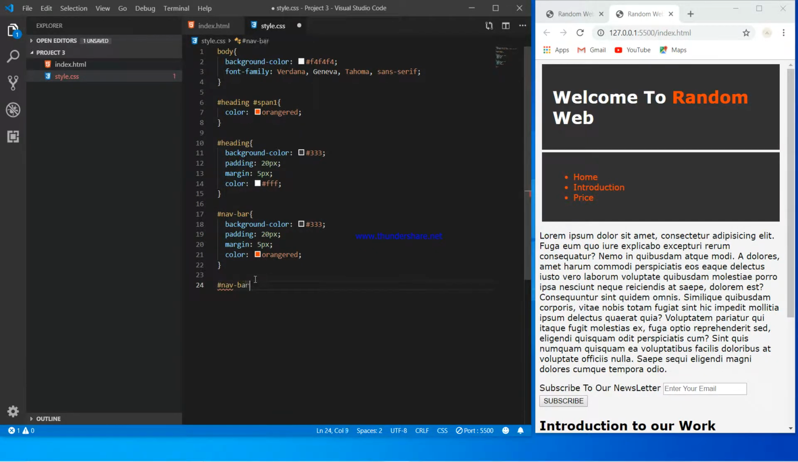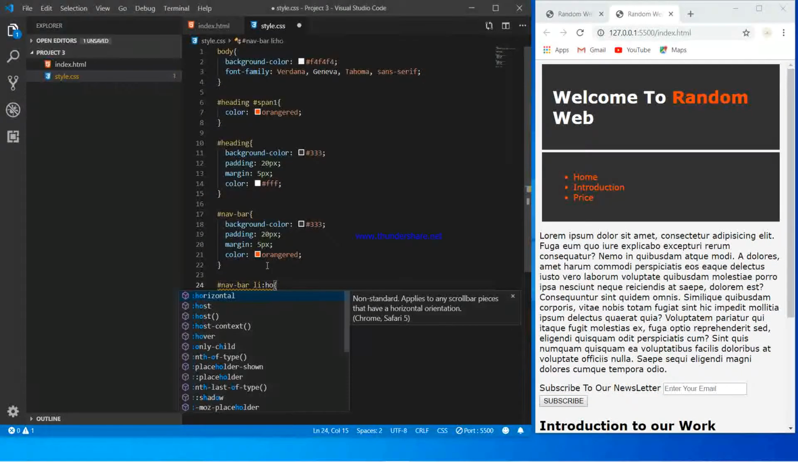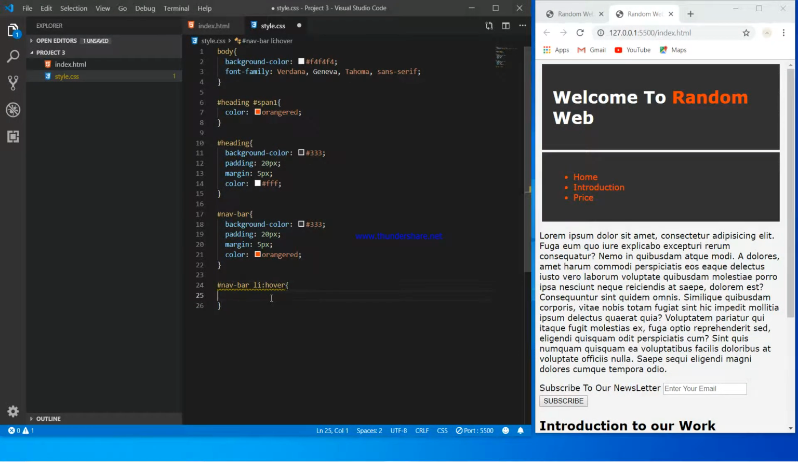Nav bar. So I need the list, when I hover over it, the list should be white. So I'm going to use the li tag, then after that I'm going to use the hover property. And the color should be white when I hover over it. So yeah, it's working now. Great.